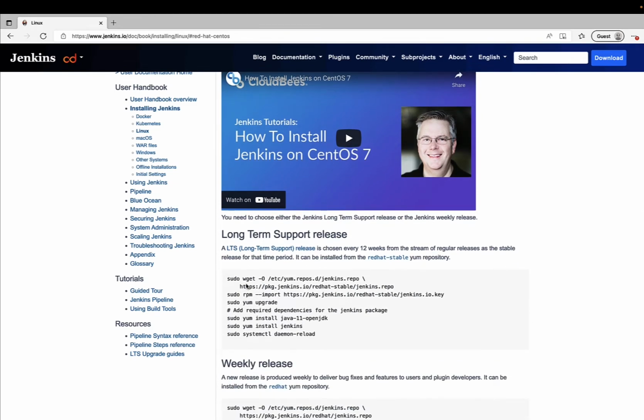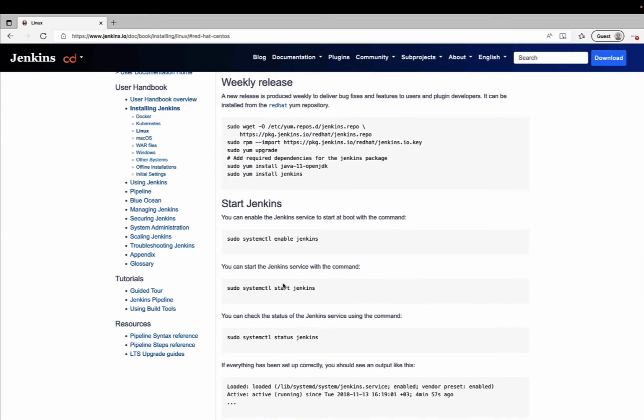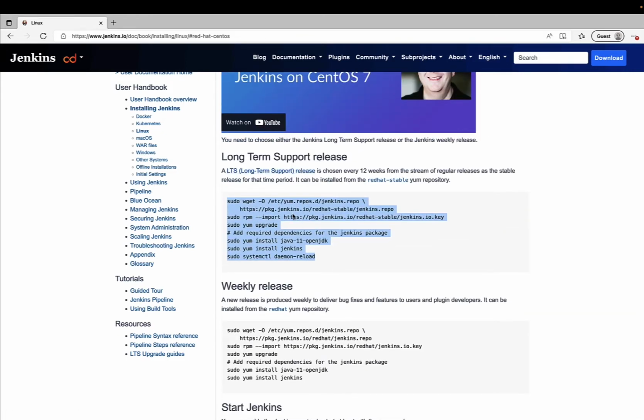And a little bit down here, we've got some copy and paste instructions of what we need to do for the long-term supported release. If we want to go with the weekly release, which obviously is a little bit more bleeding edge, but it is notoriously going to have some bugs and things like that in it. I generally tend to stay with the long-term supported version unless there's something really in that weekly release that addresses a problem that I need. So we'll go ahead, we'll copy and paste these instructions. We can then start Jenkins, enable it on boot. So let's go ahead and start looking through some of these things.